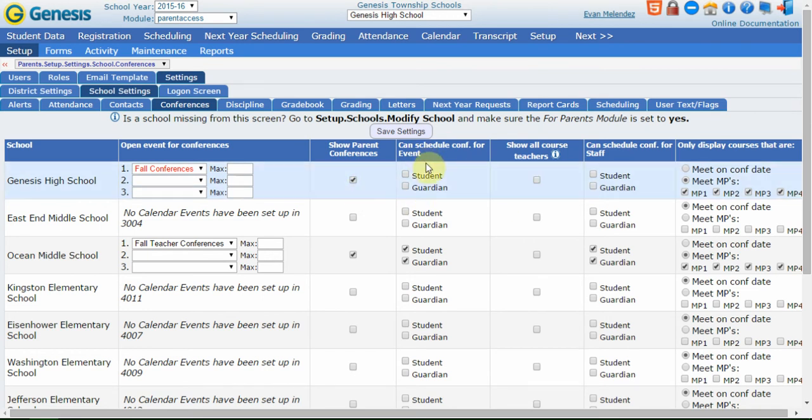Now, this is interesting because can schedule conference for event. We're doing calendar events. That's how we're scheduling these. So we want to make sure that this is the box that we use, not this one. That's a different type of scheduling of a conference. And we'll get into that at another point in time. So Guardian accounts, student accounts. Which ones are able to request conferences? This is a parent-teacher one, so I'm restricting it to Guardian only.